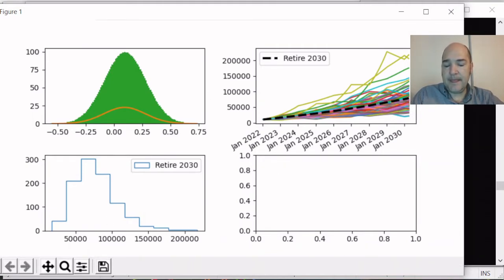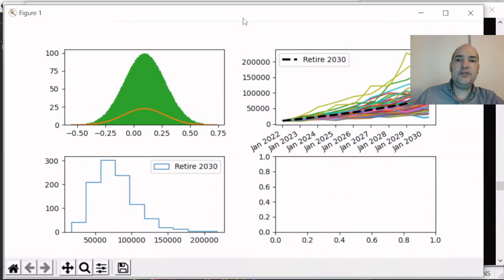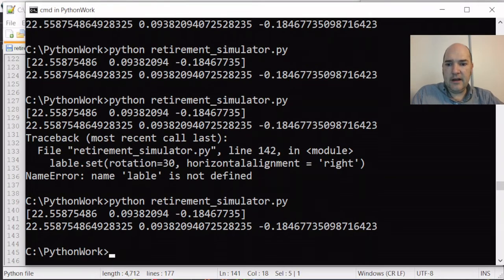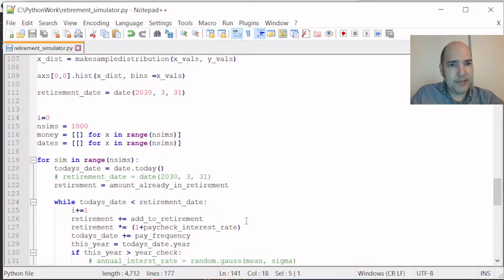So now that our plot looks good, we're going to do the simulator again. But instead of retiring in 2030, what if we retired in 2040 or 2035? That's what we want to investigate. And we're going to do so in a way, again, that I hope makes our plots look pleasant and kind of easy to understand.